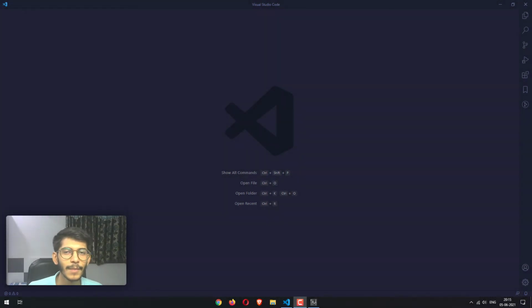So for this series I'm going to be using Visual Studio Code, which is a free text editor by Microsoft. So you can use this if you want. If you want to use any other text editor, then you can do that as well. But if you're using this, then I'll show you some settings and extensions that I'll be using for this series.